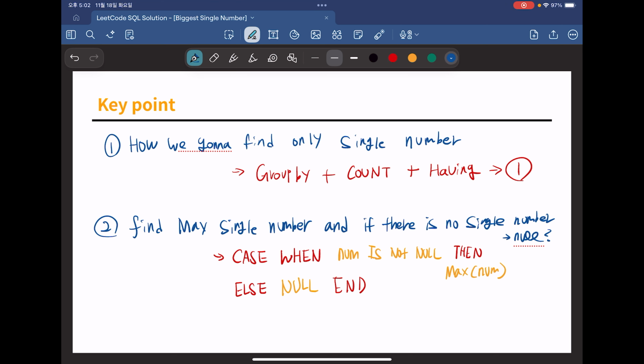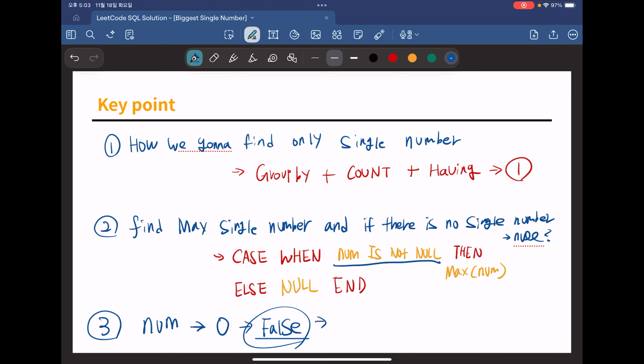And the third key point of this part is, if you want to use case when, in here you have to use is not null. If you just use num, there are edge cases. 0, for example, 0 will be judged false in case when, so it automatically goes to the null case. So don't forget, if you want to be really certain that num exists, you have to use num is not null. Yeah, I think these 3 key points are the main lesson of this video. Thank you for watching this video, guys.